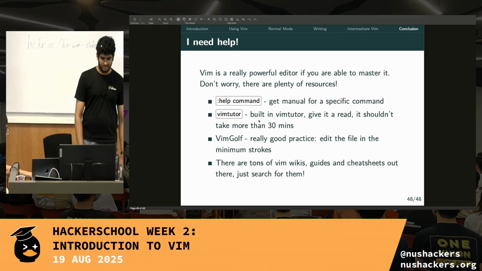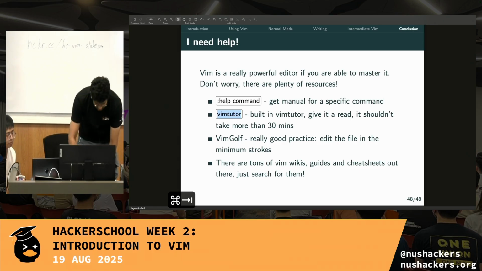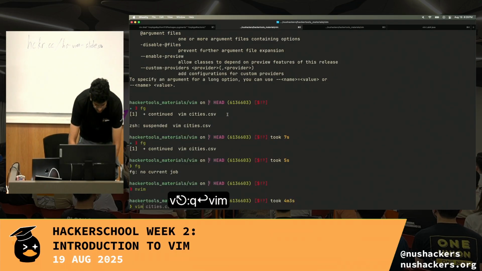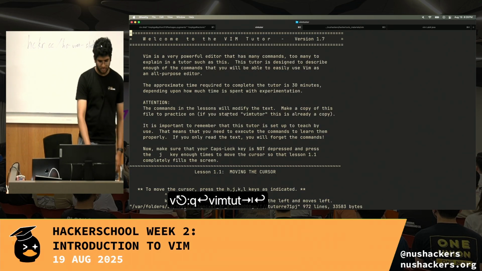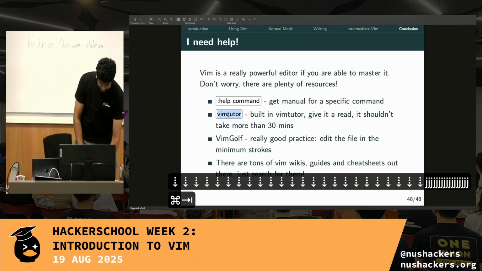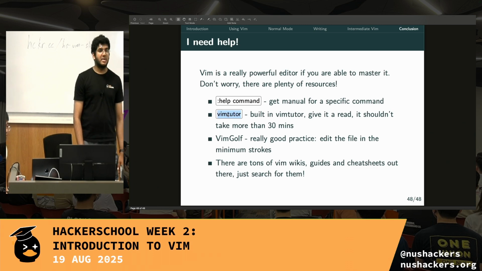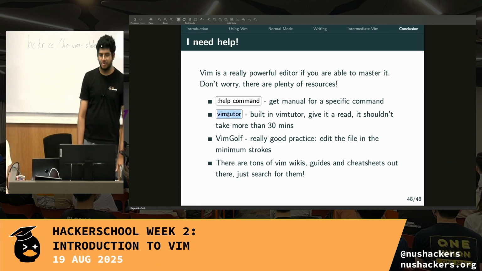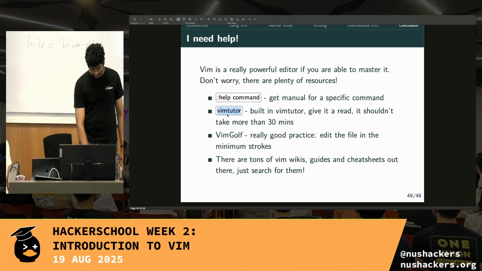And if you need help, there's a lot of resources out there. There's thousands of YouTube videos of people explaining how to use Vim. You have your help command, which I mentioned. You have Vim Tutor. It's a guide which tells you how to use Vim. Just run Vim Tutor. It's a text file. You can read through it. It'll tell you different commands. And then there's many cheat sheets, wikis. I believe someone shared a cheat sheet in our hackers group chat a few days ago.